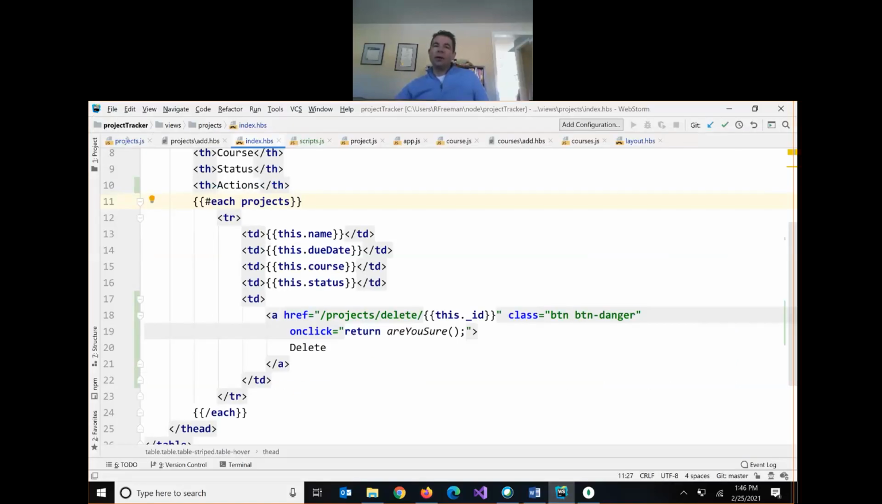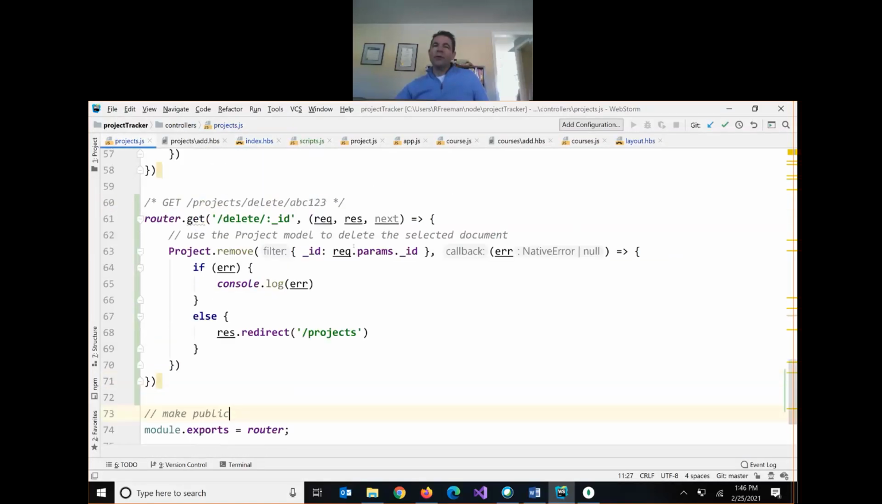Okay, so here again is our delete. We get a GET request at this URL, and we use our Mongoose model. We call remove, pass in the document ID we want to remove, and if it works, we just reload our project index. So we've done create, we've done read, now we've done delete.